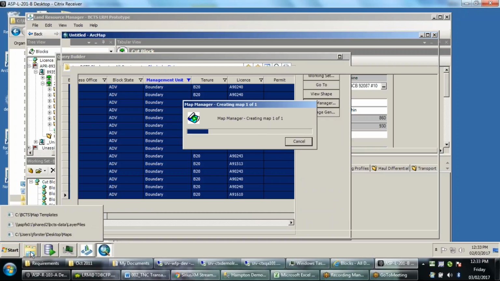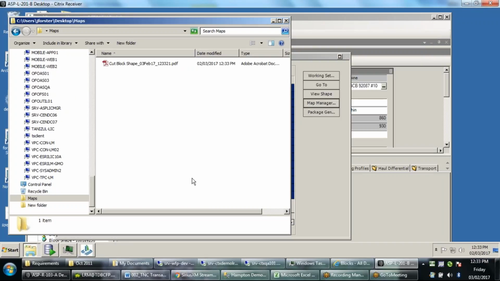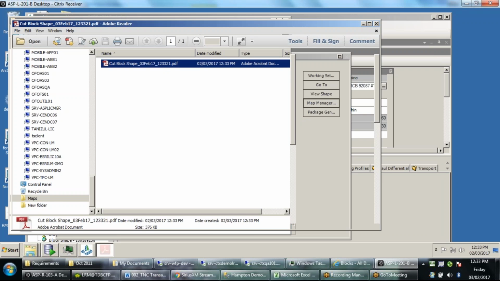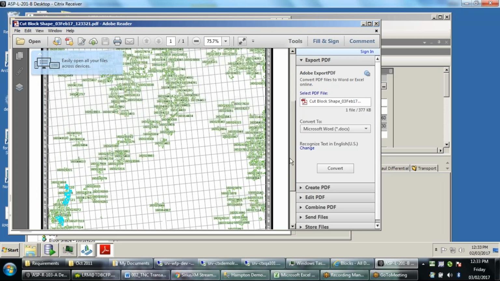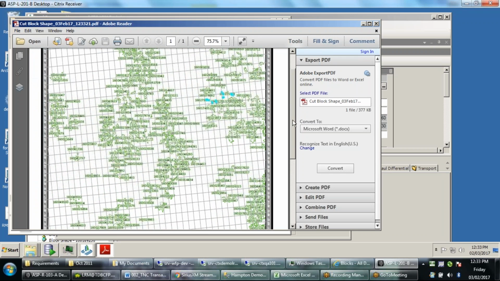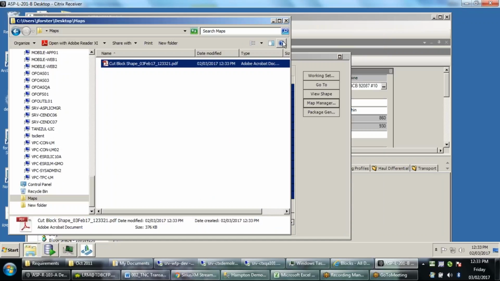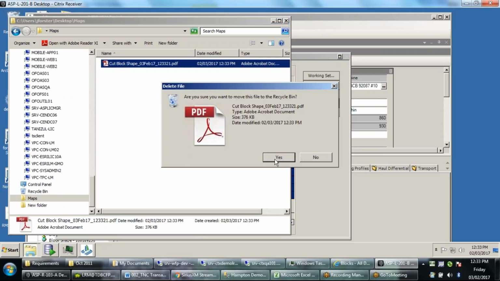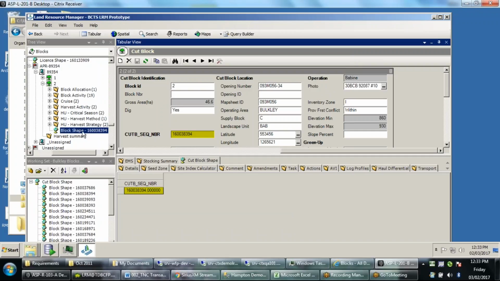It'll create my map. I'll go back to that folder, and when it's finished, we'll have a PDF. And let's take a peek at it. So here's my overview, and because my blocks aren't all that close together, I got a fairly large scale on it. But that's a nice quick way to generate either detailed maps or overview maps. Again, I'm going to delete this guy to get him out of the way. And let's go back.